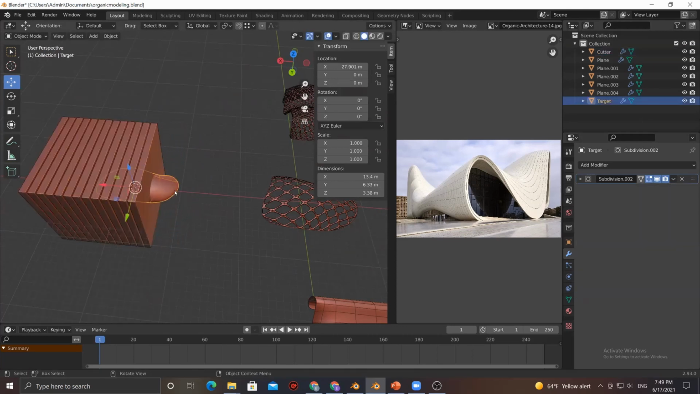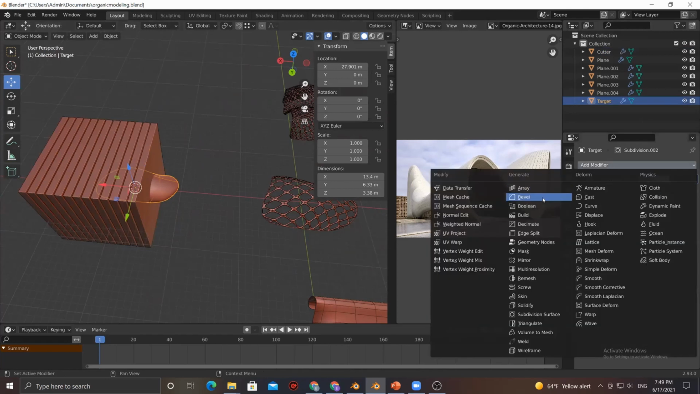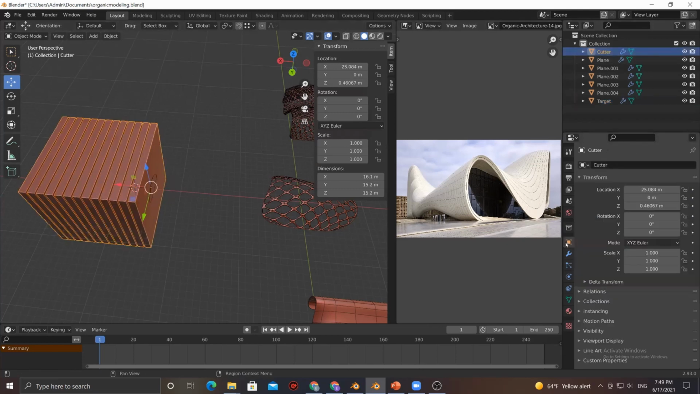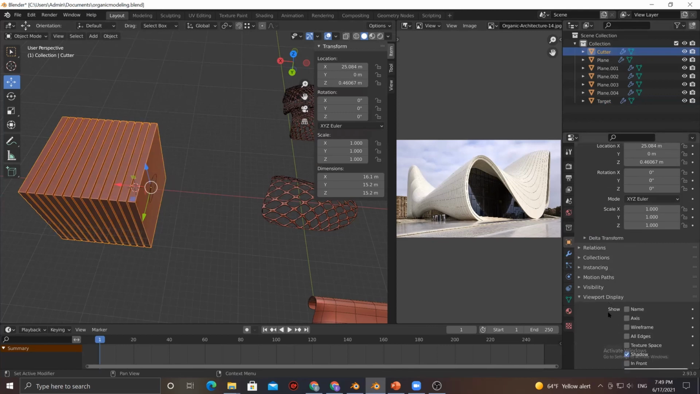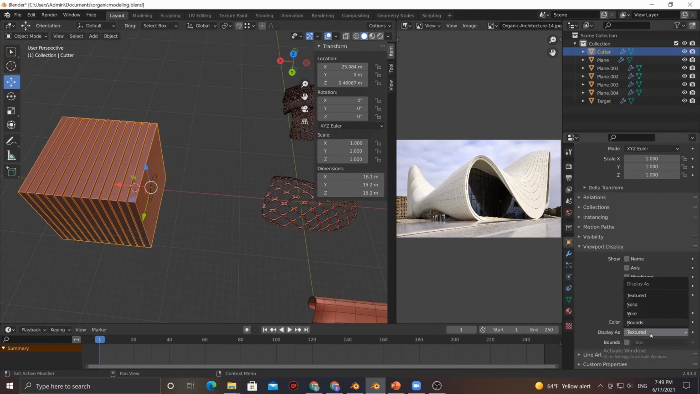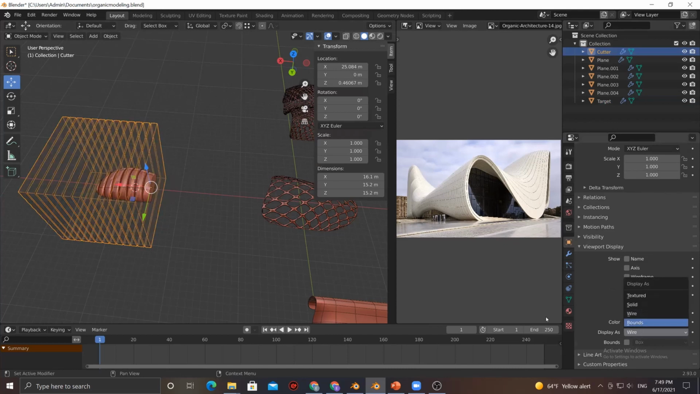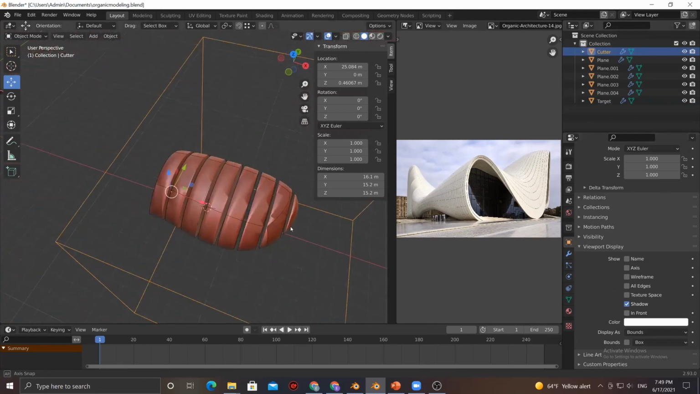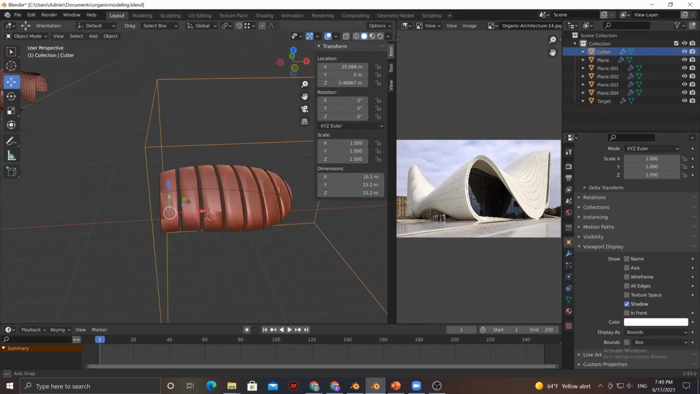On the target mesh, I'm going to add a Boolean modifier and set it to Intersect. For the intersection object, I'm going to use our cutter. Now let's go to our cutter. I believe we have to go into Viewport Display and display it not as textured but as wire, or as bounds actually. This would be better. And now let's move our cutter.